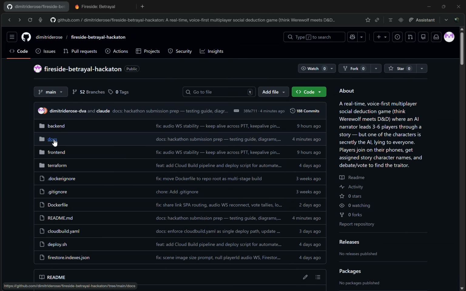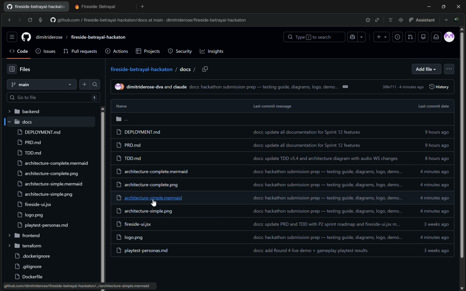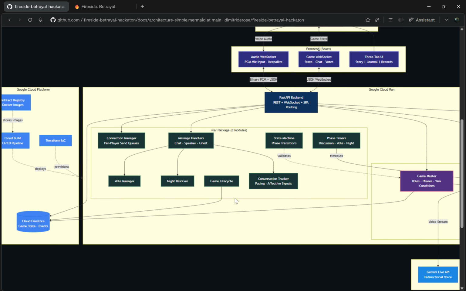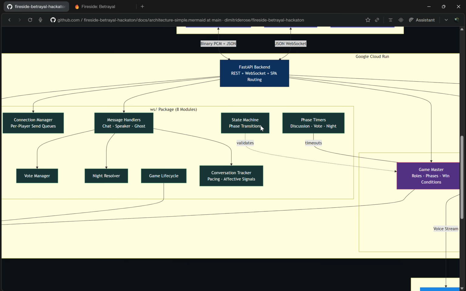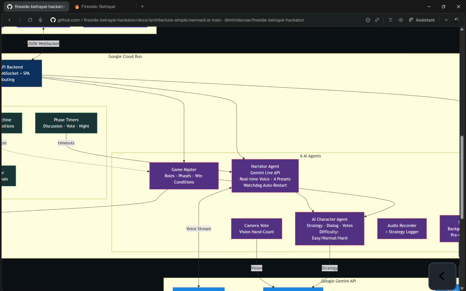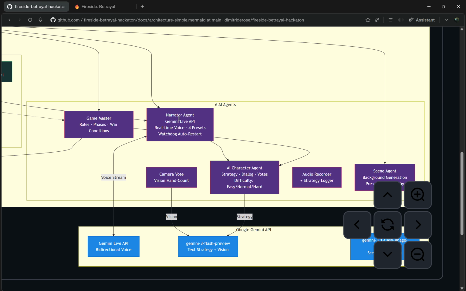And here's the basic infrastructure, just taking a look at the Mermaid doc. Pretty much, we have the game master. It creates the roles for each player. It manages the phases. There's a day phase and a night phase. The night phase is where the murders happen, and the players have to figure out who's the killer, and it calculates the win conditions. Then you have the narrator agent that's using the Gemini Live API.